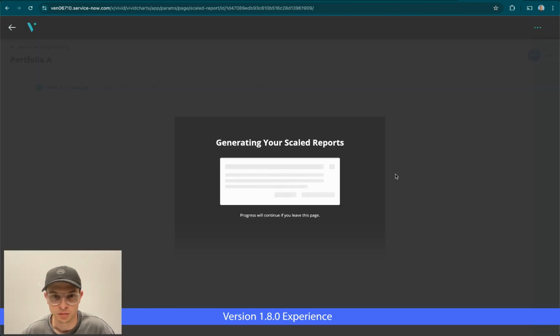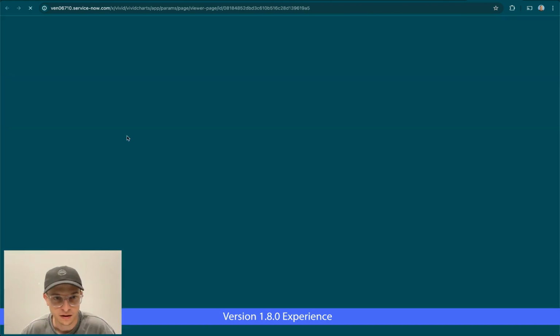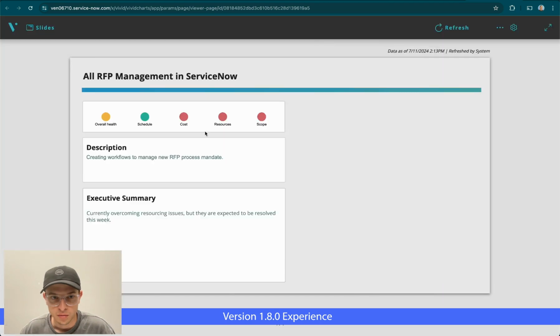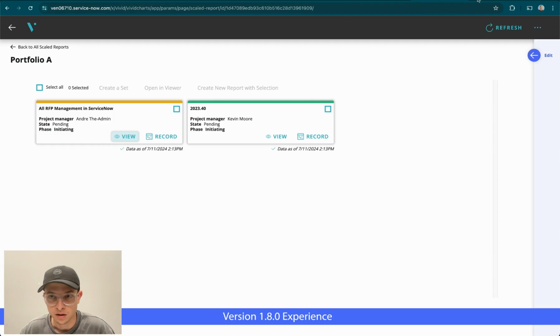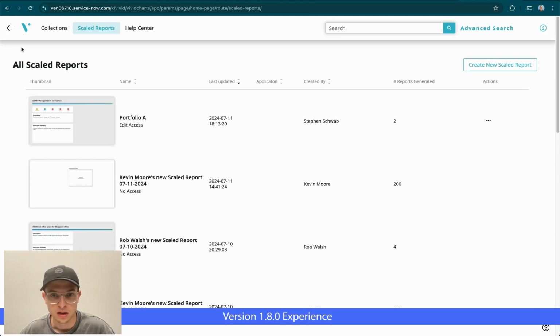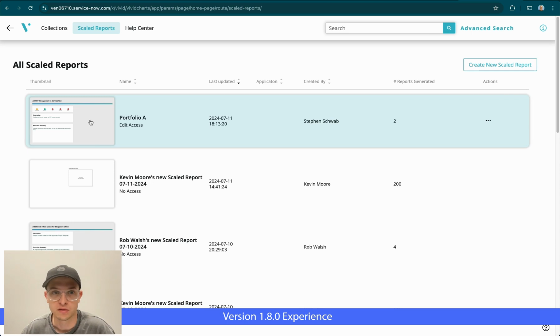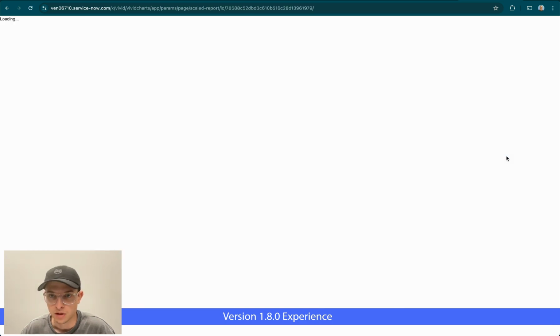We'll give this a second for them to pull up. And here they are. These are the project status reports for the projects in portfolio A. And so this selection for portfolio A is complete. If we go back to all scaled reports, now I'll show you how you can copy this. So again, in our situation, we wanted to have distinct scaled report summaries for different portfolios. The format wants to be the same. So when we copy this, if we go over here to the actions, hit the ellipsis button, there's this copy option. And so we will do that.